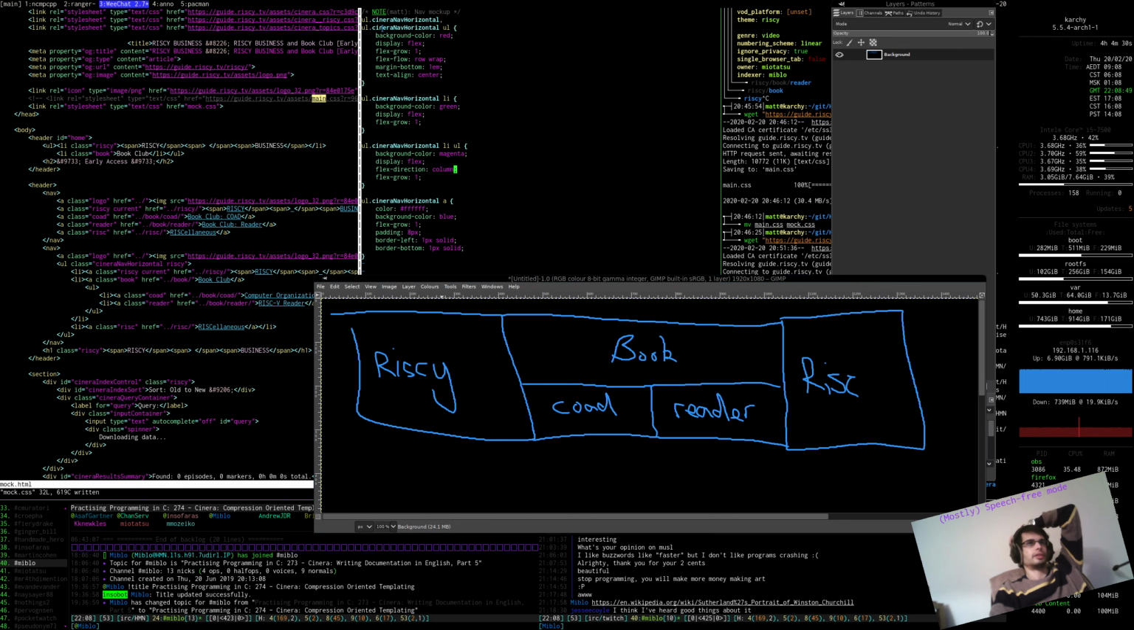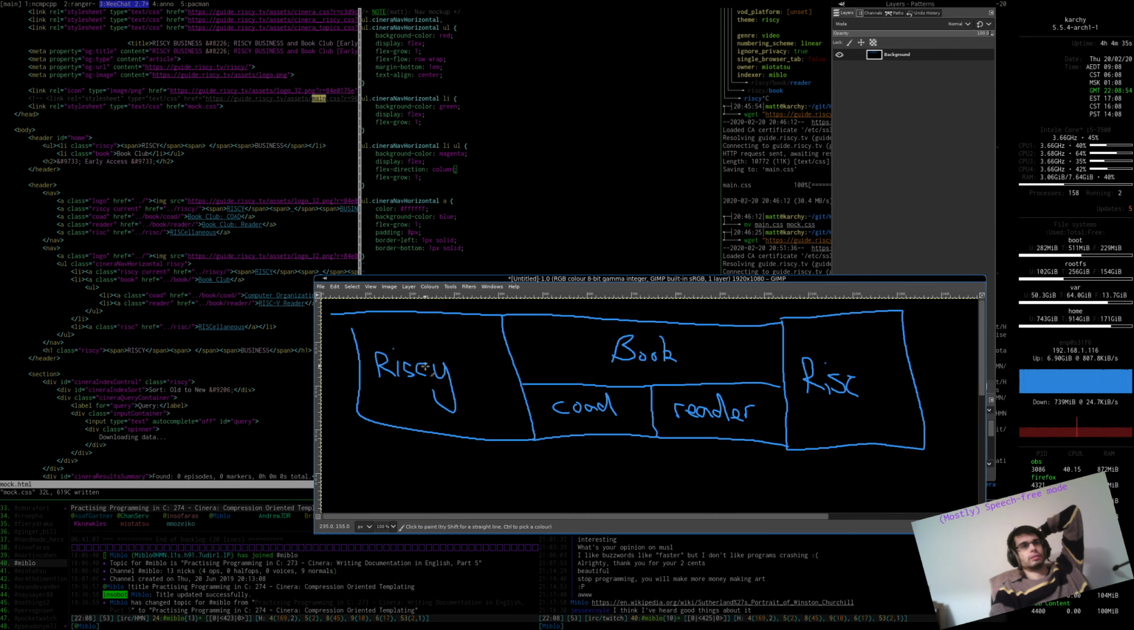Which kind of suggests that, yeah, how on earth do you do that? How on earth do you tell it that you want to do that? Because you can't say for the top level that the direction is row, while at the same time that for some things you want the direction to be column. Can you? Well, this.